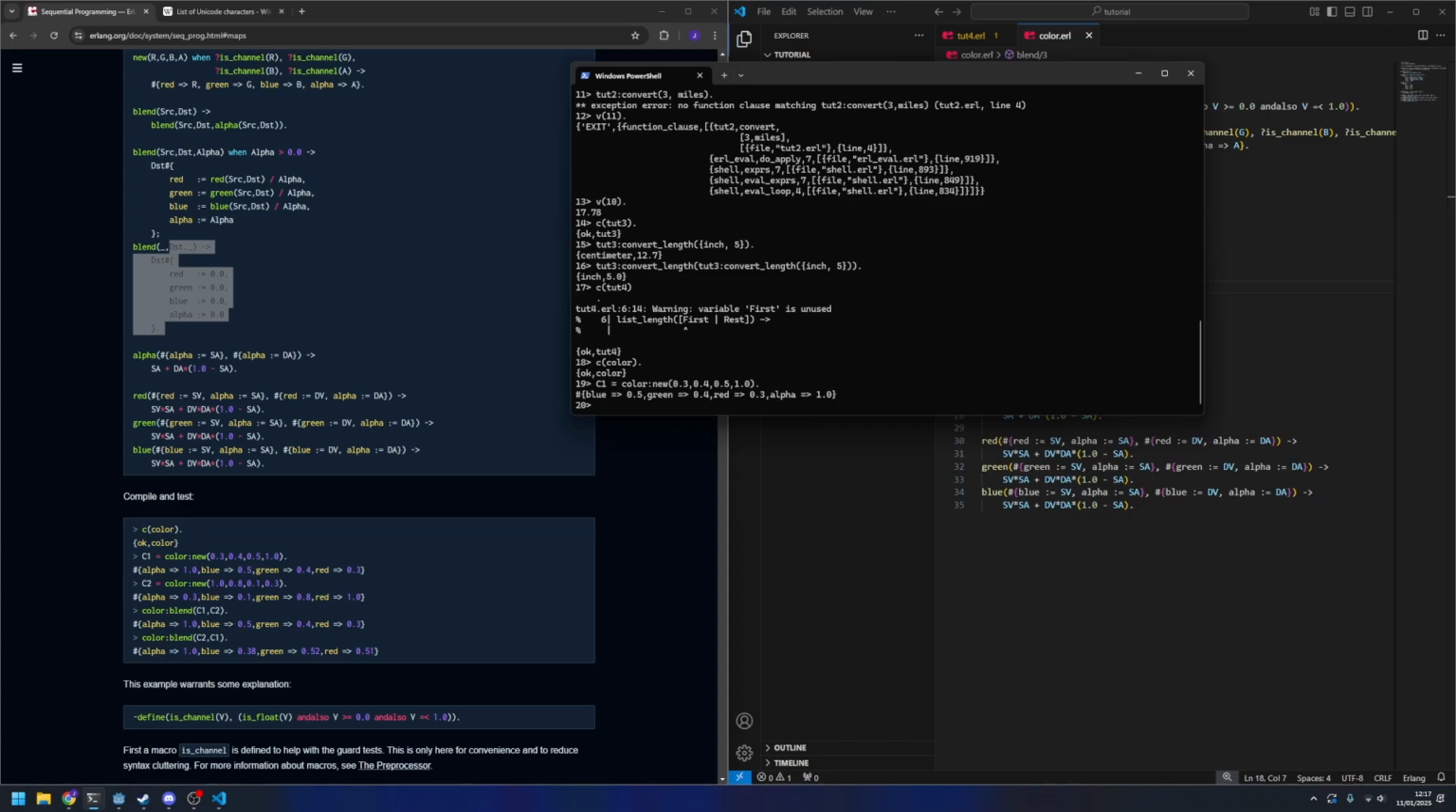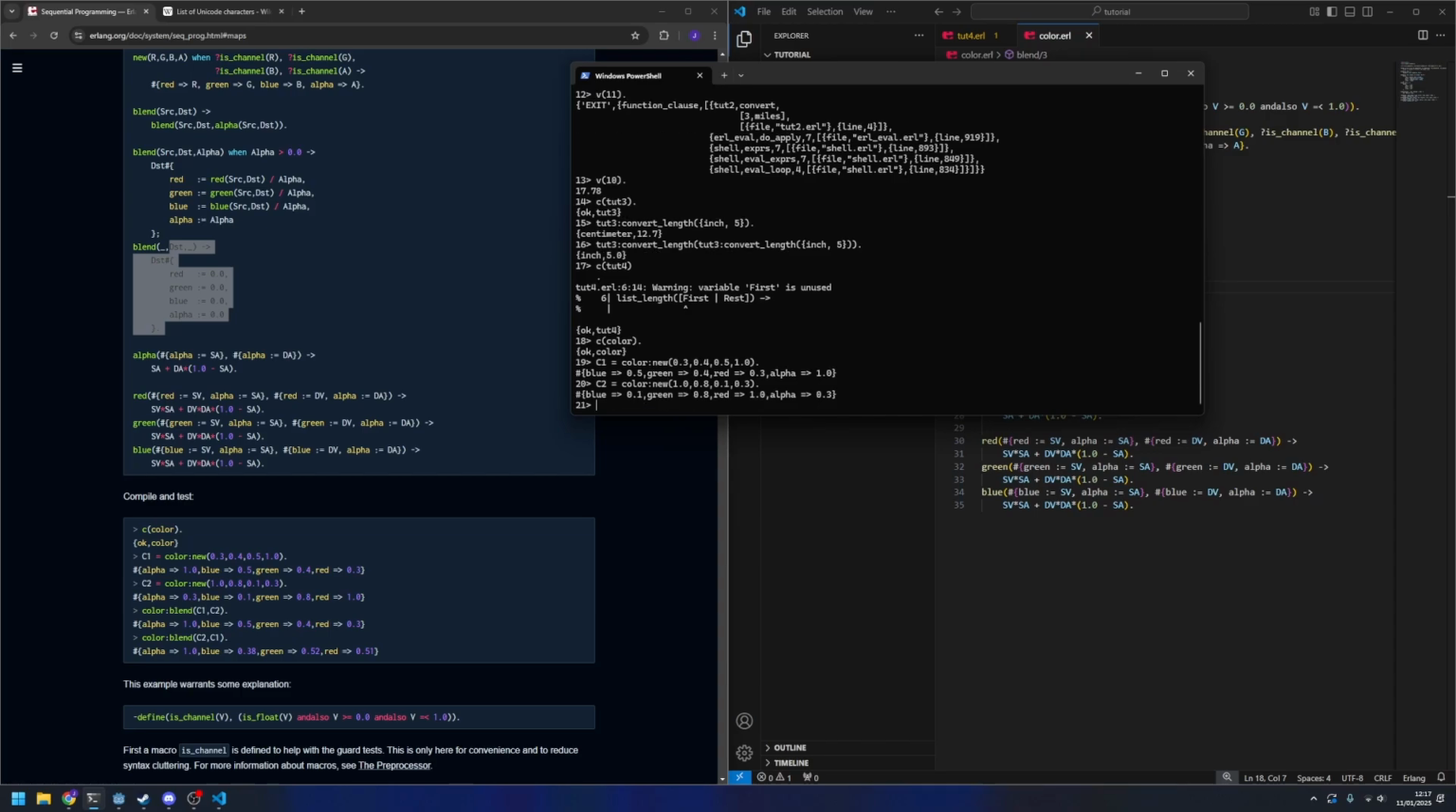So C1 defined, C2, color new, 1.0. I actually don't know what this function's meant to do, I'm going to be honest with you. It was talking about colors, but I kind of lost track of what it was meant to do. 0.3, I think that's fine. Yeah, and then color blend C1, C2.